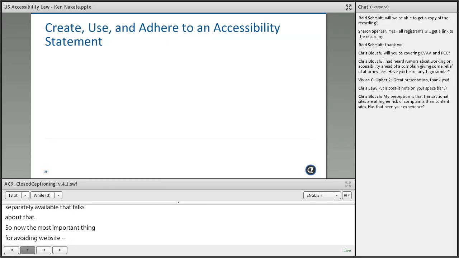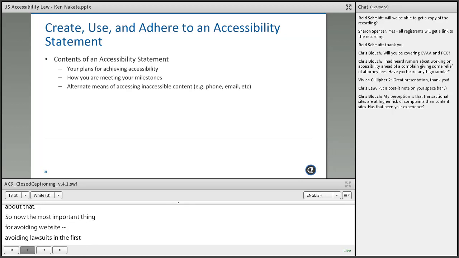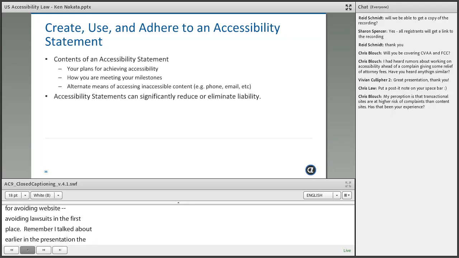Remember when I talked earlier in the presentation about this concept of effective communication? An accessibility statement goes a long way towards reducing liability because it effectively provides a backdoor into your content. An accessibility statement should lay out your plans for achieving website accessibility. So you can say in there, for instance, that your goal is WCAG 2.0 level AA, and here are the things that we're thinking about to get there. It should also ideally set your milestones to say that you're serious about achieving website accessibility.